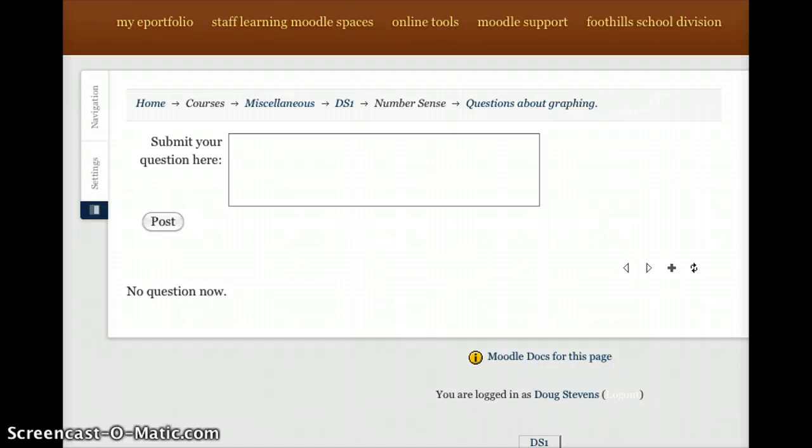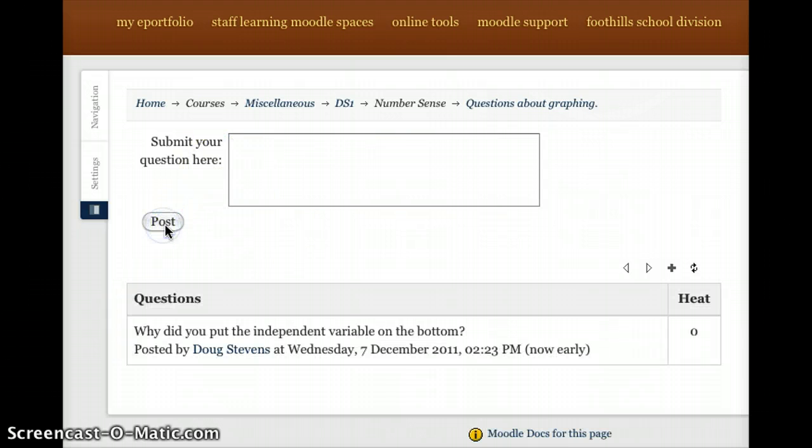So, for example, we've got a hot question activity called Questions About Graphing up here, and maybe as a student I'm sitting through a presentation or a talk or even an activity working through some items about graphing, and I might be asking the teacher, for example, why did you put the independent variable on the bottom? So I'm going to go ahead and post that. And once I do, it puts a little box over here that will allow me to see that question, or anyone else to see that question.